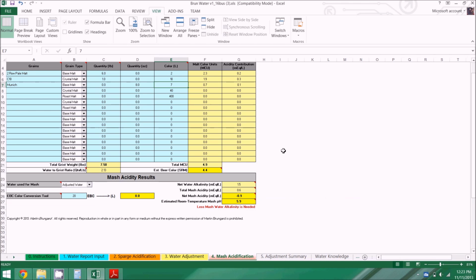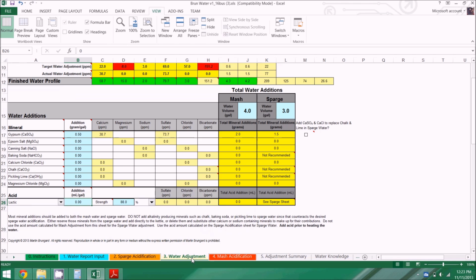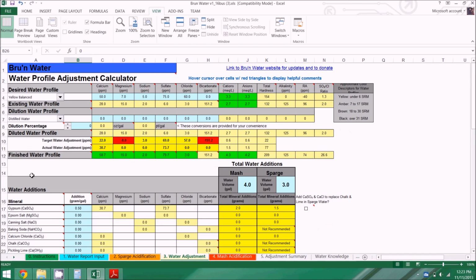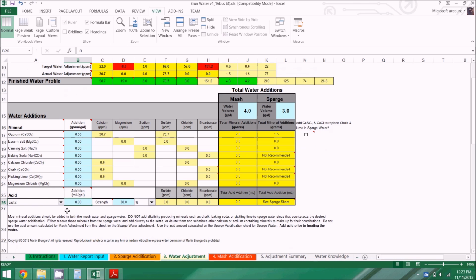Alright, so this is where tab 4 and tab 3 begin to work together. What I will generally do is I'll go ahead and get the water to where I want it to be as far as mineral additions go. I'll try to get it to fit this desired water profile. And then I'll make my acid adjustments based on my mash acidification tab.